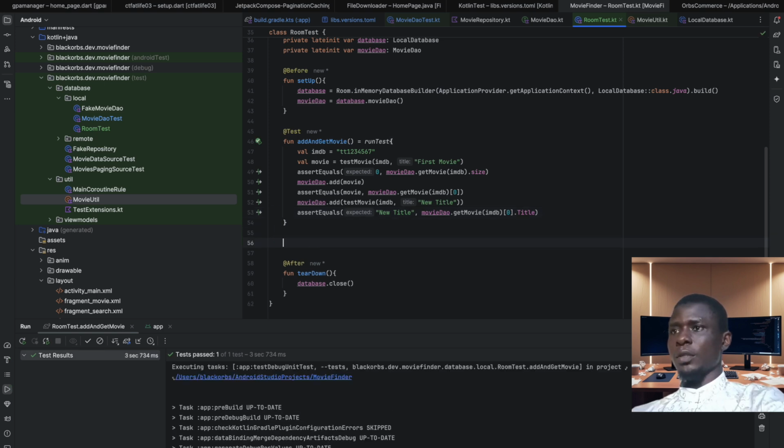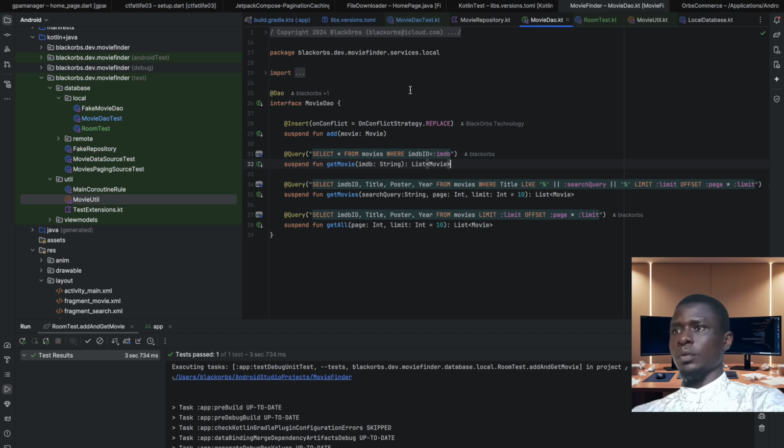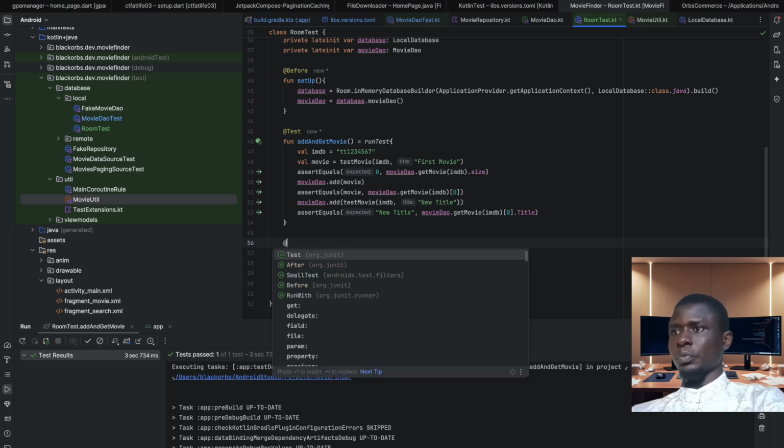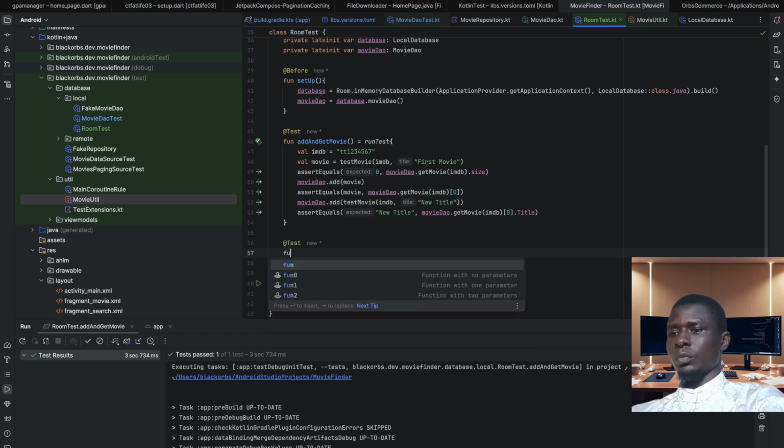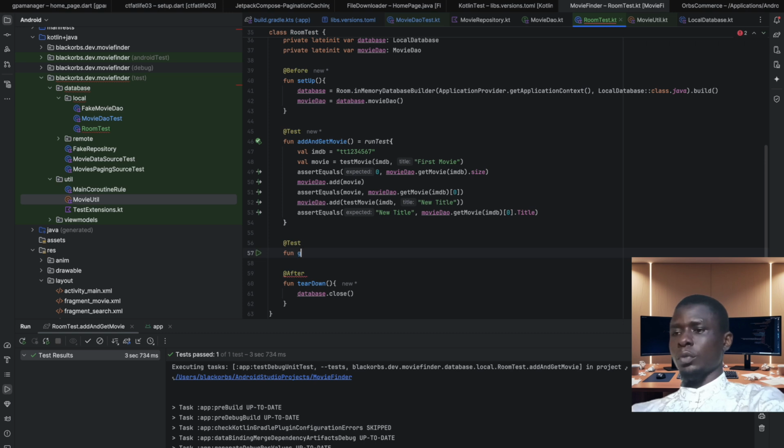Good. So let's test our other functions. We've already tested these two methods. Let's test these two methods. Now, as you can see, our Robolectric tests run faster, and it doesn't require any device. So if you need to test any logic, you can just use Robolectric.